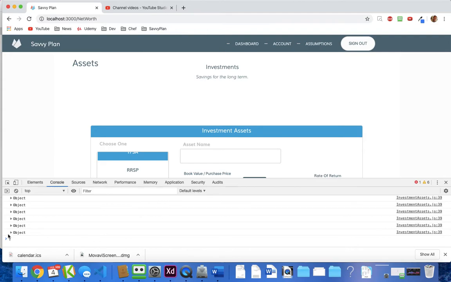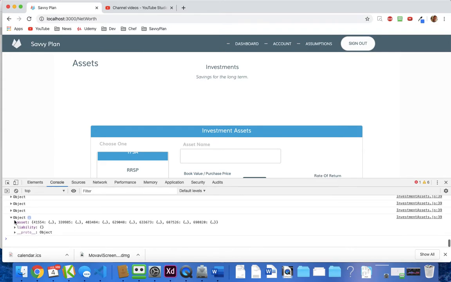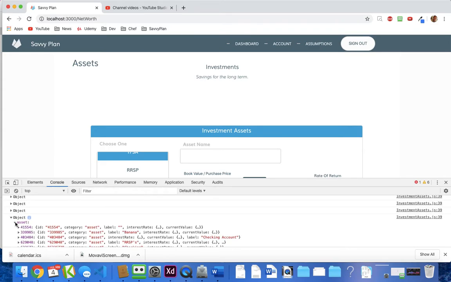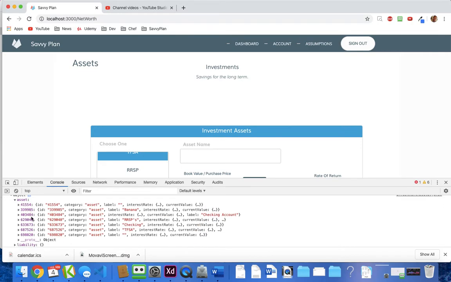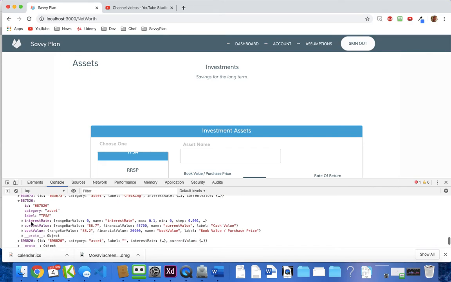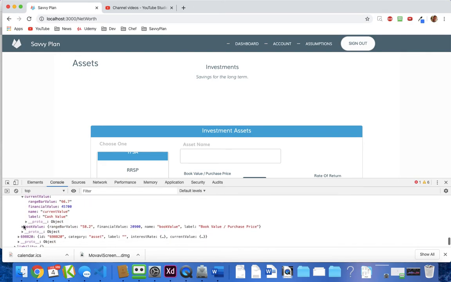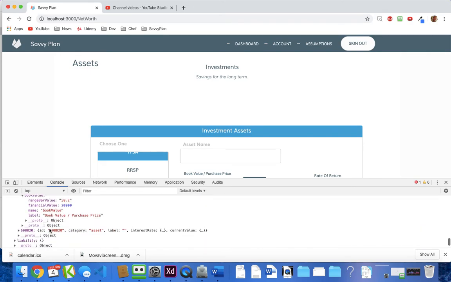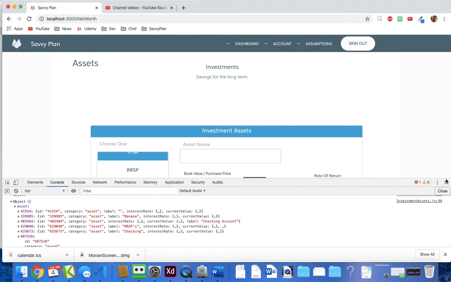But if we go into the console, into our reducer, in assets, you can see I've added a whole bunch of other ones, but we've added this TFSA. Nice. Looks good. We got the current value and we got the book value. Fantastic. So this is being stored nicely.